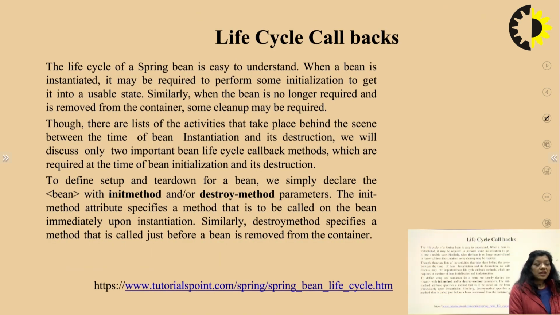So the life cycle of a Spring bean is very important, and we should understand it in a very easy way. When a bean is initiated, it may need to perform some initialization to get into a usable state. Similarly, when the bean is no longer required and is removed from the container, some cleanup is needed. There is a list of activities that take place behind the scenes between the time of bean initialization and destruction.